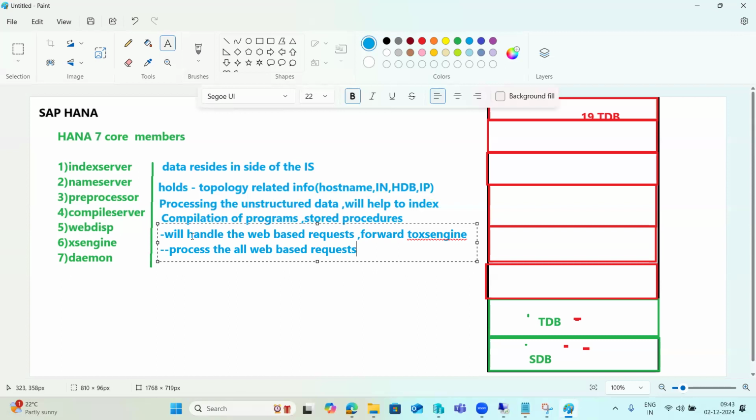The web dispatcher will handle the web-based request. Web means browser-based request. Sometimes people open some programs, some access applications, some internet-based applications that they develop, which generate a URL. Through the URL, they log in and connect to our HANA systems. At that time, the web dispatcher will handle that web-based request, just taking and dispatching the request to whom? The access engine. The access engine will process all the web-based requests.